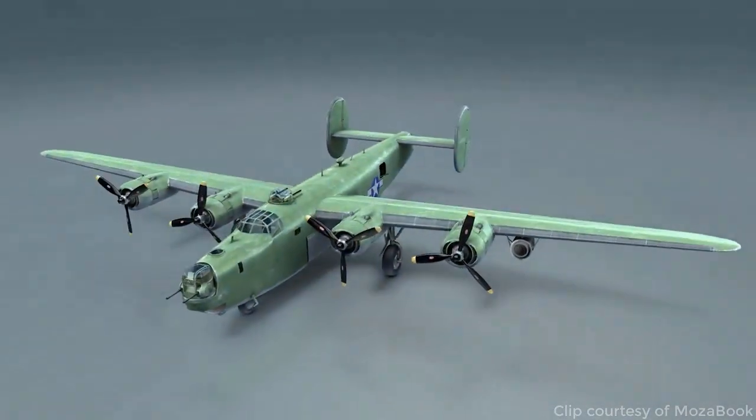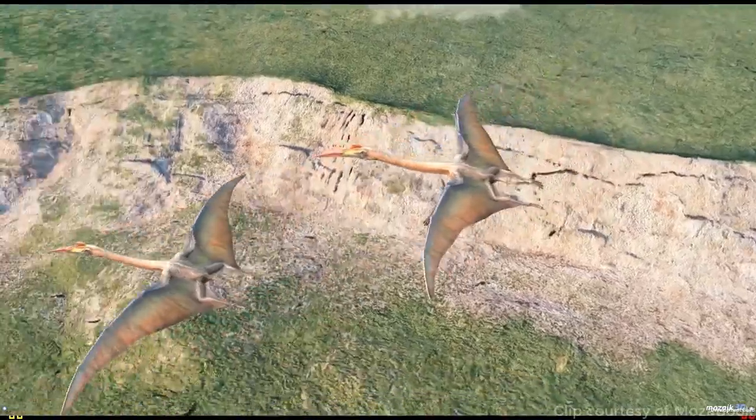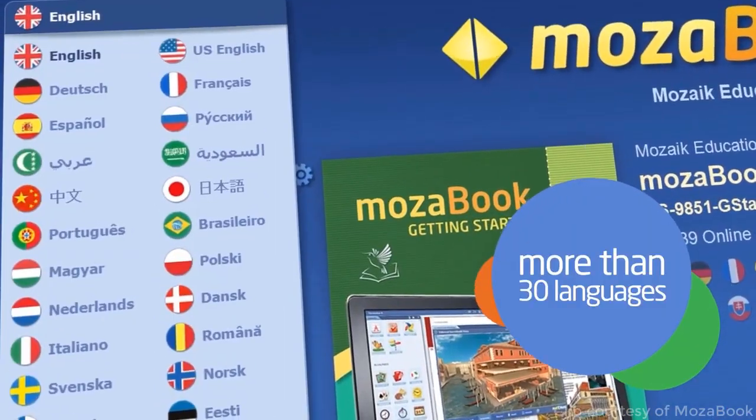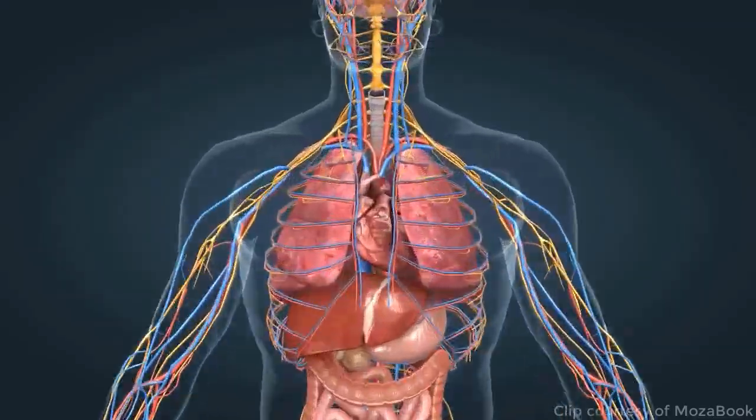Today I'm going to introduce to you the Mozaik 3D app, where various 3D animations are created that will help the students to learn their lessons at school. If you are interested in this video, please keep on watching.